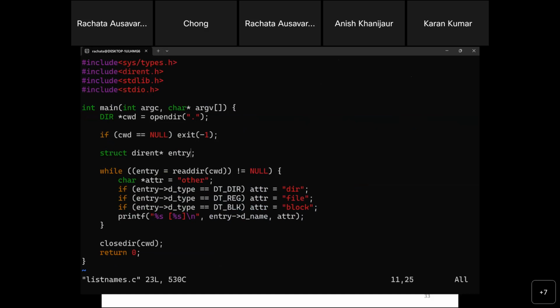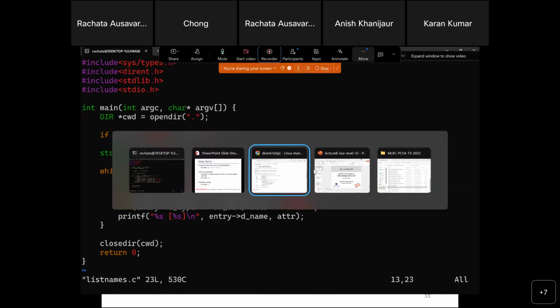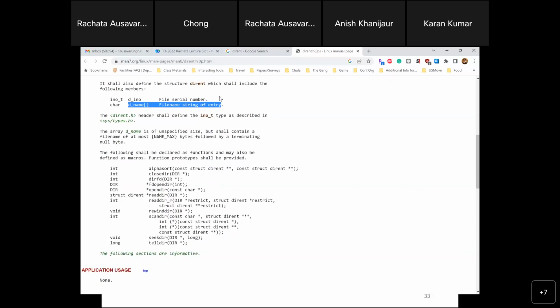Then we start to create the entry for the directory, and we use the command readdir to read this path, which is my current directory. That path will be read and it returns this directory structure, which I show here, right? It has the serial number and the file name, the list of file names in the directory.